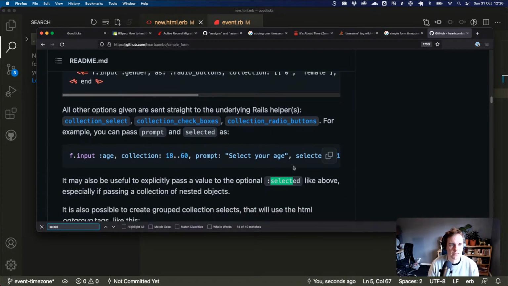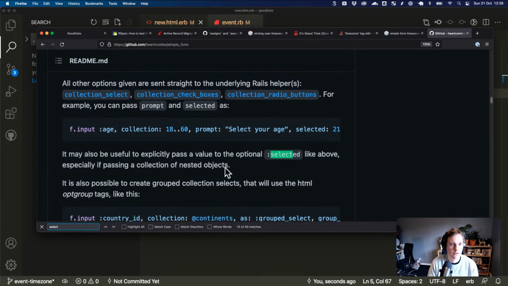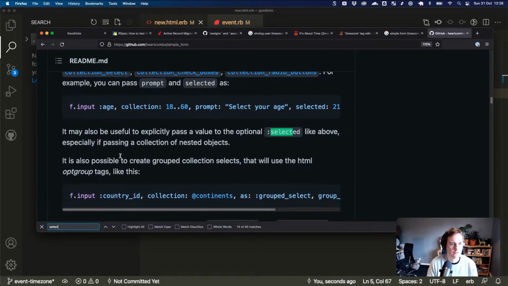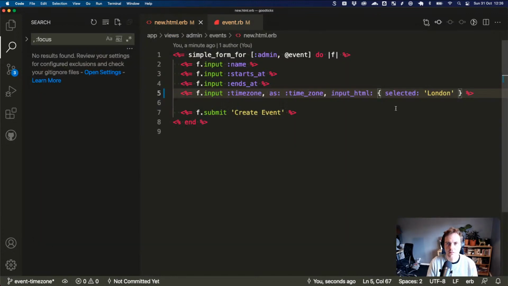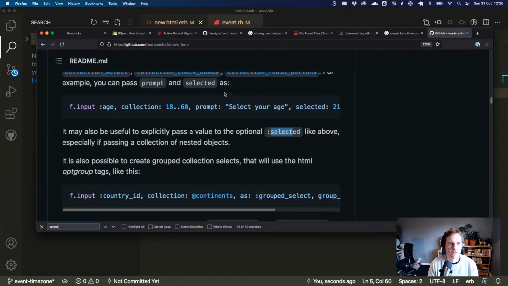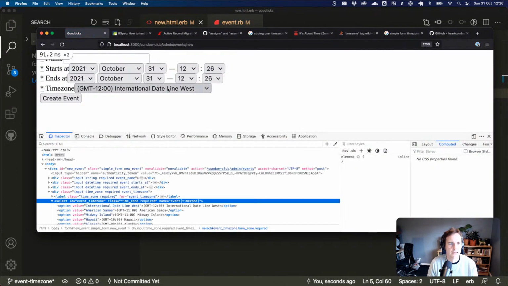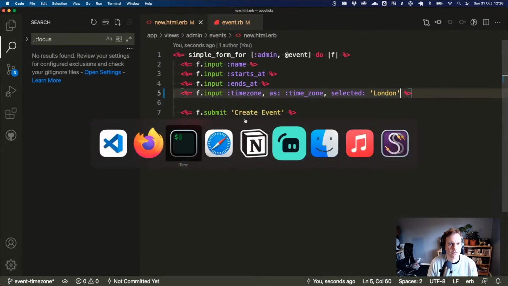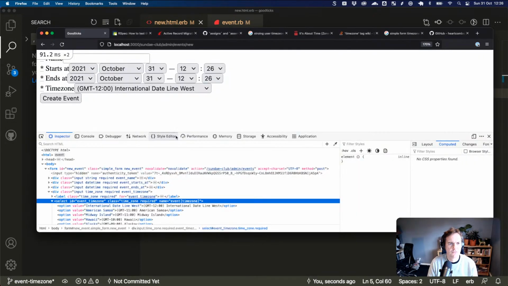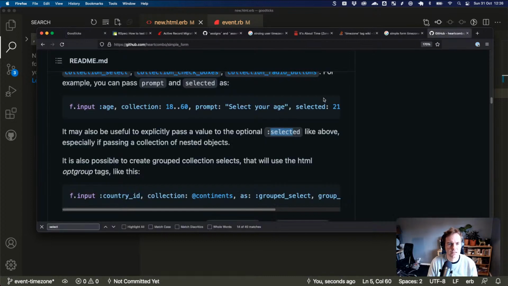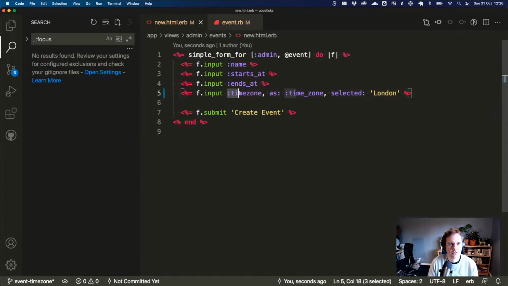So that is passing selected, but not as input, not in the input HTML. But that's not actually being selected. Is it because time zone is doing something funky? Like if that was just a list of 1 to 10?